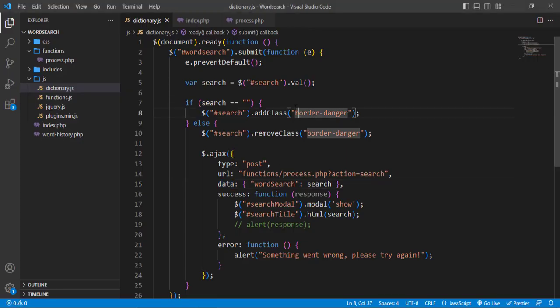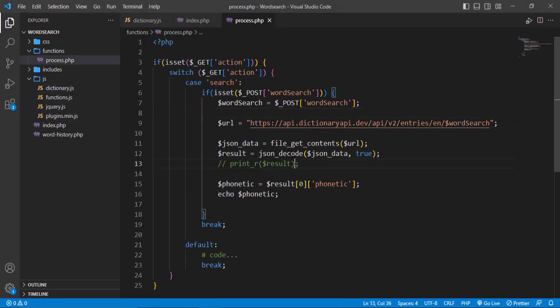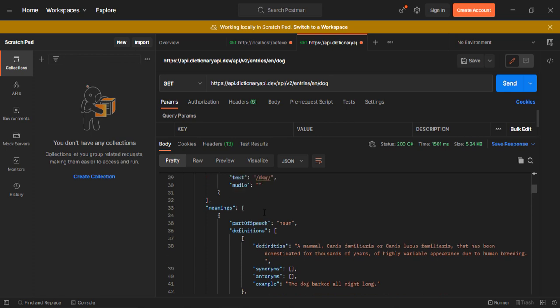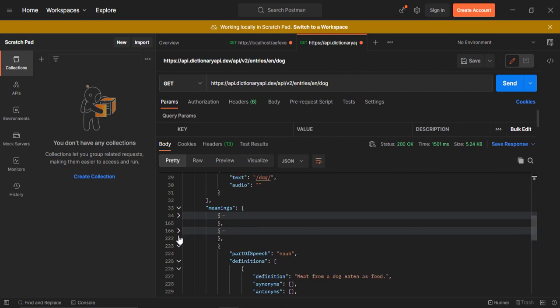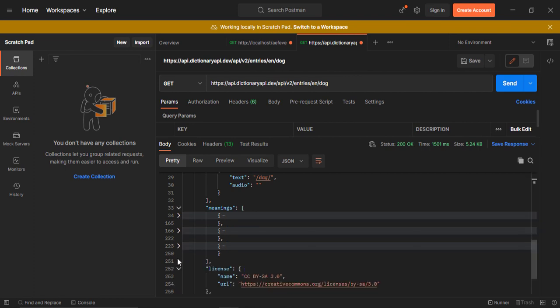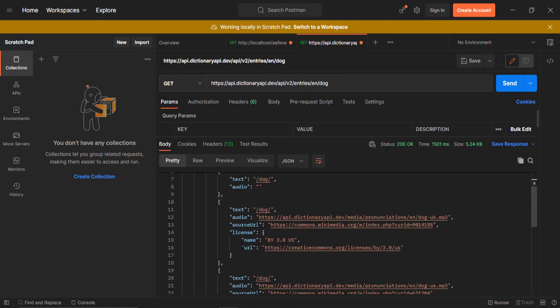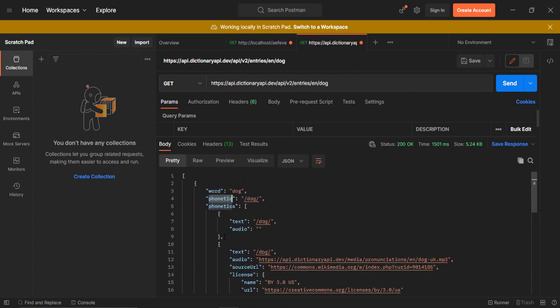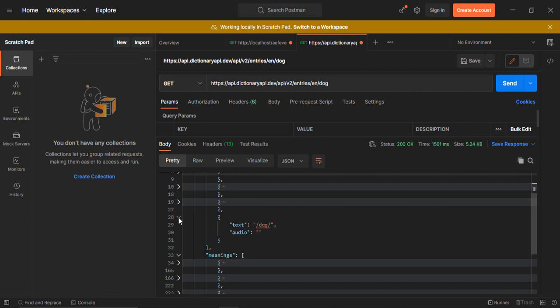All right, so let's go back to our process.php file. Okay, guys, in the process.php, to grab the part of speech, if you discover, the part of speech is under meanings, right? Now let's close this up and see how many arrays it's actually passing in the meanings. Let's also take away the phonetics. We don't need the phonetics. Let me just drop this, so we can see exactly what we're working with.